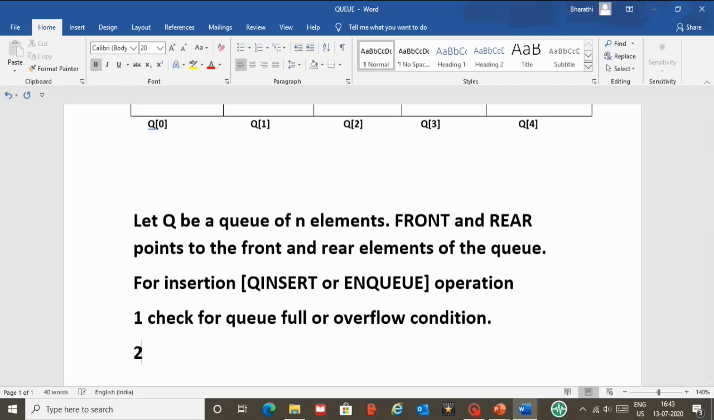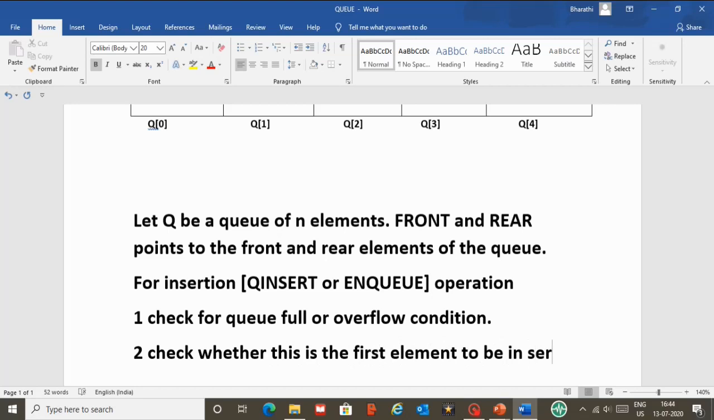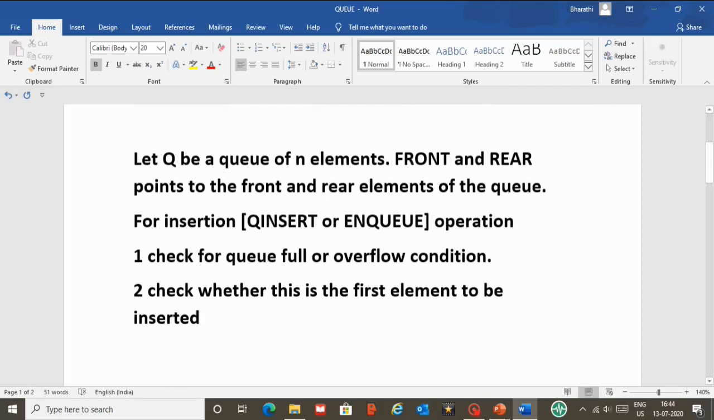Next, if it is not true, what will I do? Check whether this is the first element you're inserting. Why, can you tell me? See, if the queue is empty, front will be minus 1, rear also will be minus 1. So if this is the first element, both of them, front and rear, would be minus 1.